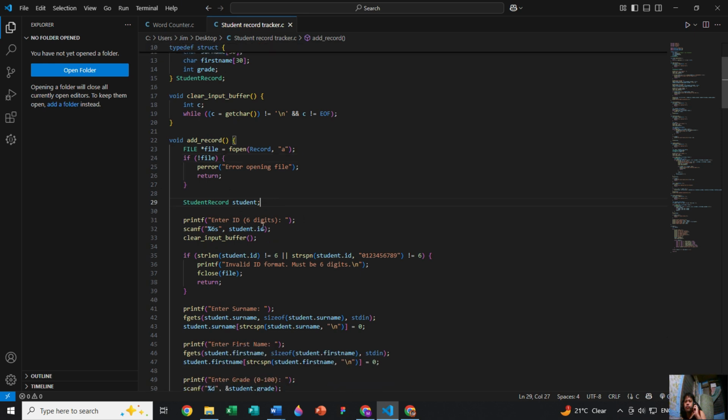Then for the next variable, the student records, it will prompt the user for the student's ID, scan the user's ID, clear the buffer, and it will then validate the ID. If it detects a false ID or a wrong input, it will then stop.